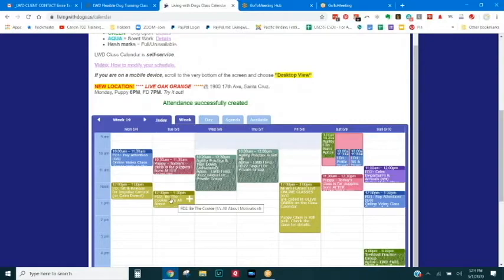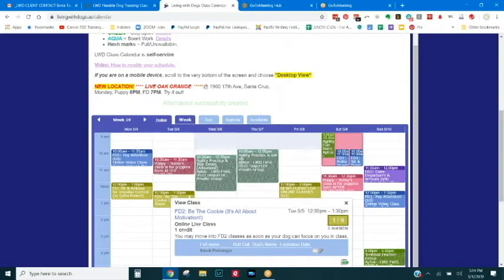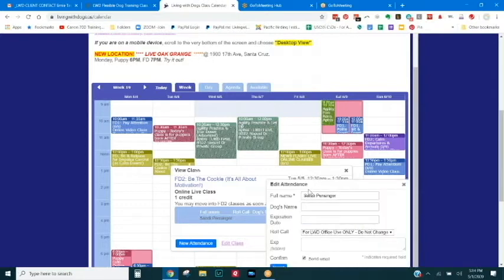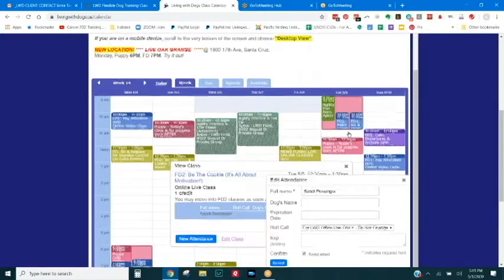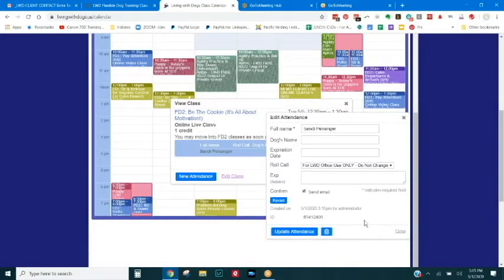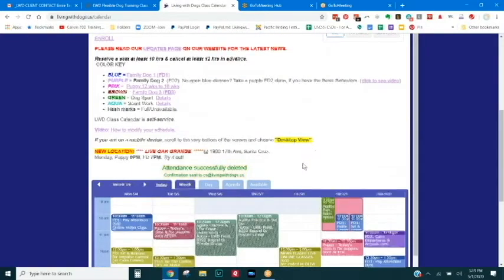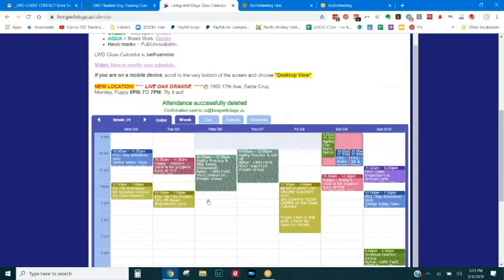Now, let's say I really didn't want to be in that class. I don't want to take up a space for it. I can see my name's on there, so I'm going to click on this little pen and paper icon right here. It comes up with my attendance. Let me scroll down here so you can see it. I can update it, add information to it, or I can push the trash can icon and delete it. So there I'm gone now. See, I have no plus mark here, so I'm not signed up for that.